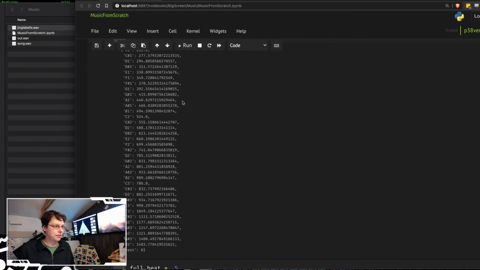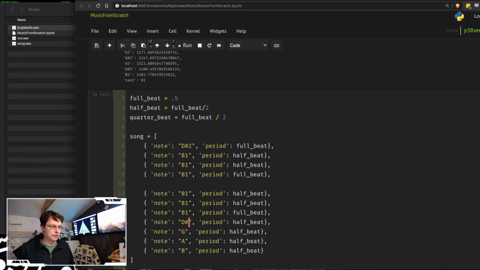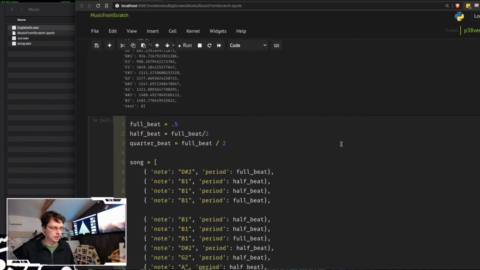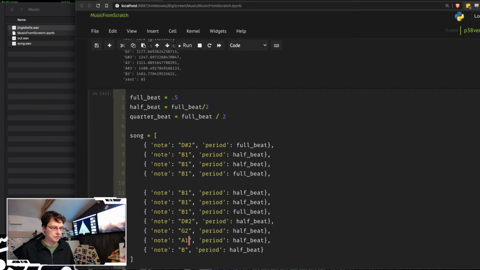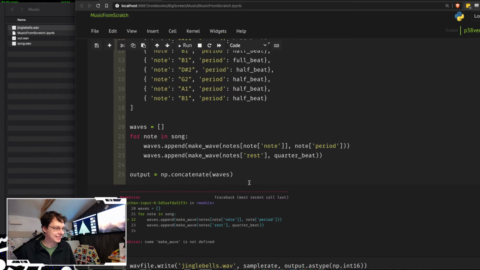So what I'm going to do when I define my song here is say this is actually D sharp 2, B1, B1, B1, B1, B1, B1. That one goes up, that one maybe goes up. I don't know anymore. We're going to find out.